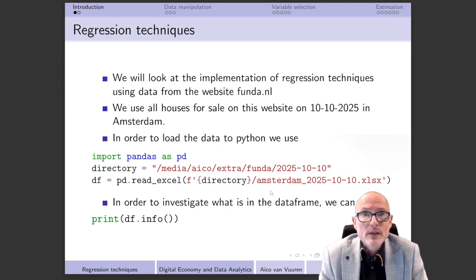More in particular, funda.nl is a website in the Netherlands where you have listed a lot of different houses. So at the moment that you would like to buy a house, this might be a very interesting website to visit, because more or less all the houses for sale are listed on this particular website. Well, today we're not going to buy houses, but we're going to use this website in order to predict house prices, and we're going to do that by using all the houses for sale on this website on the 10th of October 2025 in Amsterdam.